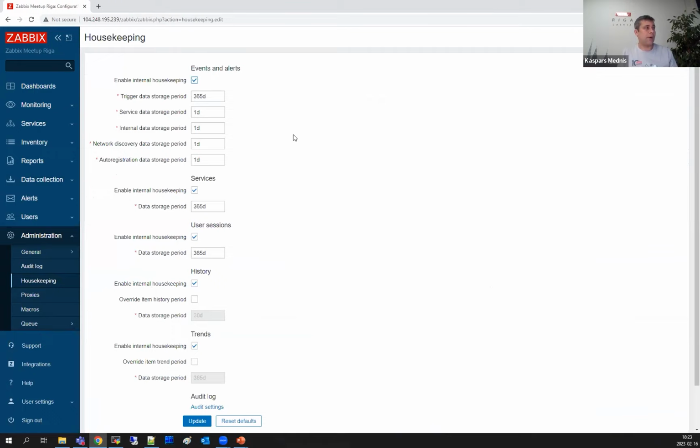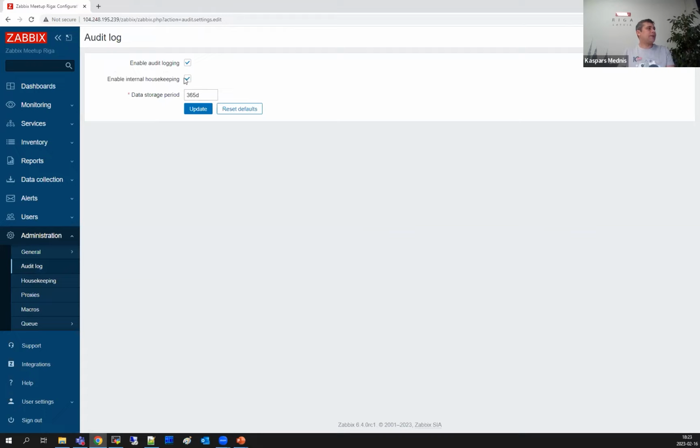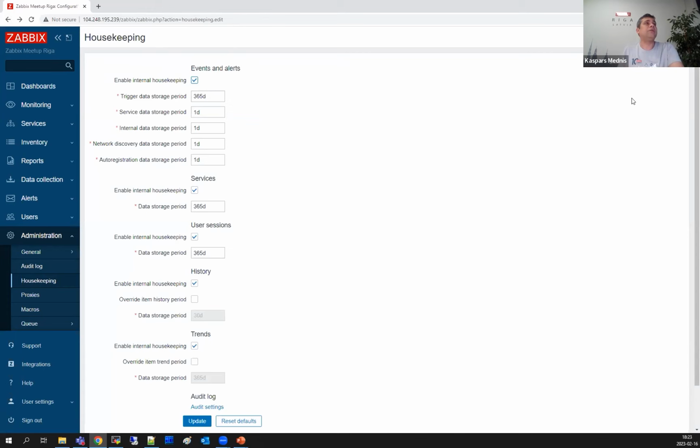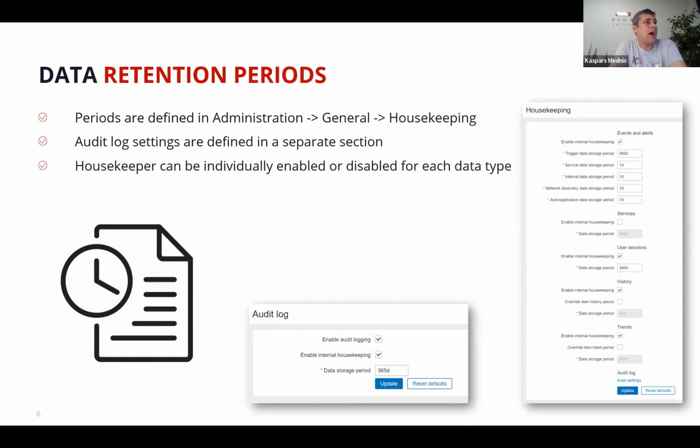First, you can disable Housekeeper for some sections for any reasons. Maybe you really want to keep, let's say, audit settings forever, and you can do it. You can disable Housekeeping. And you can specify the storage periods individually for each data entry, for each event type, for user sessions, for history. You can define specific periods.